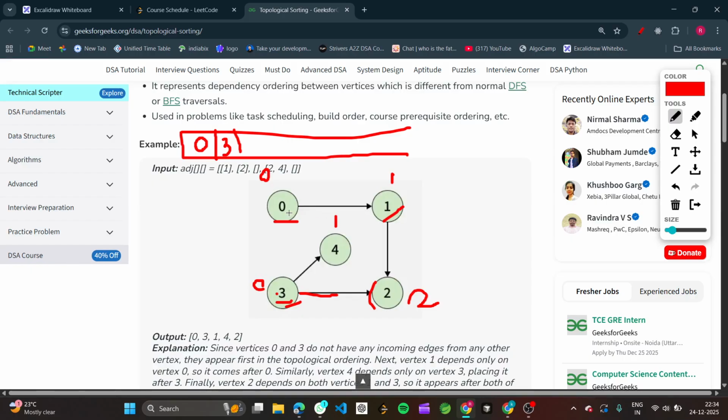Now, in BFS, what we will do? We will add to the queue and we will visit the neighbors. Yes or no? That's what we will do. I will pop out 0 and I will go for the neighbors of 0. Let me write the adjacency list also. You know adjacency list, right?